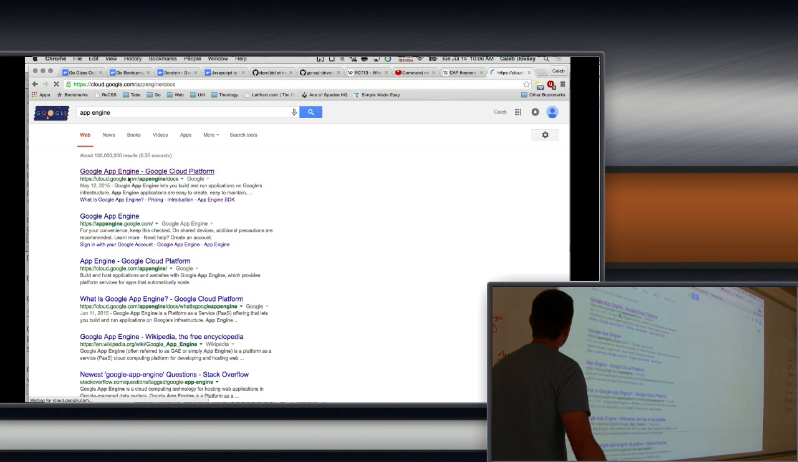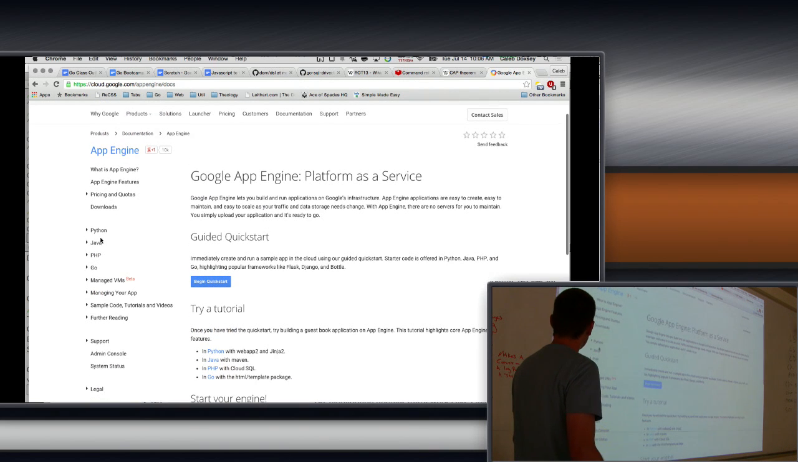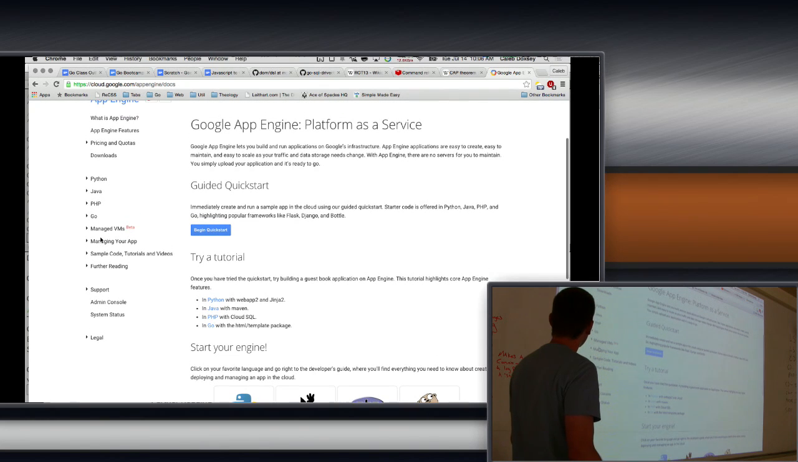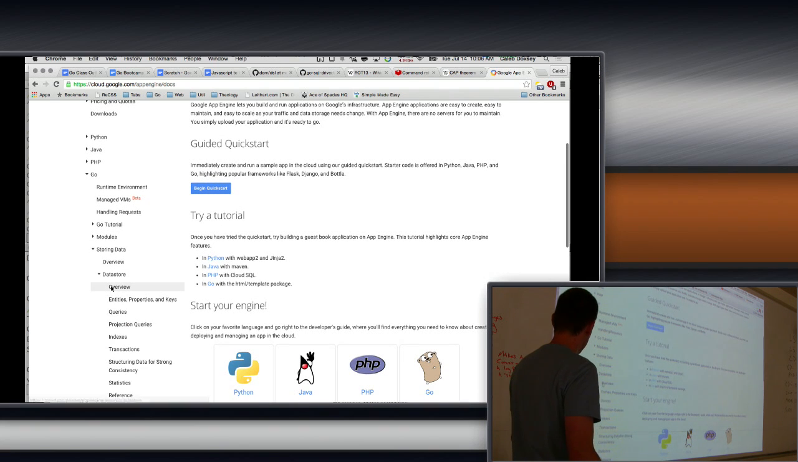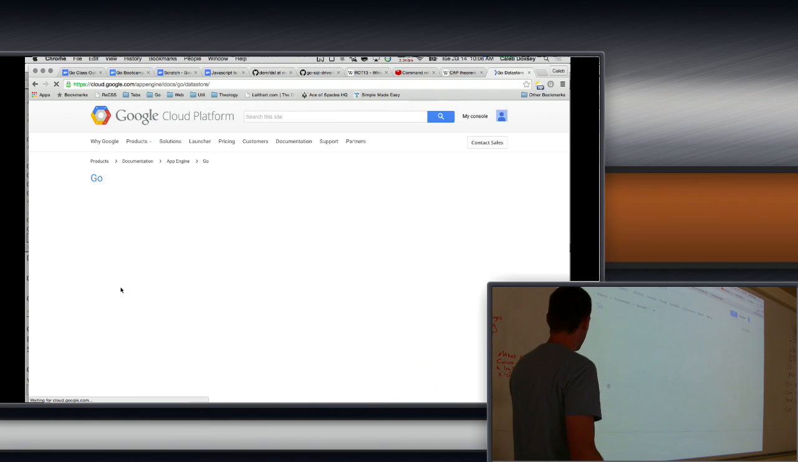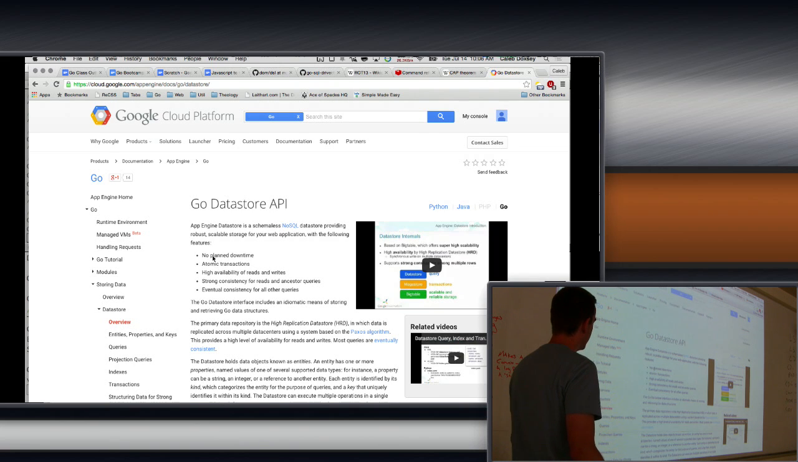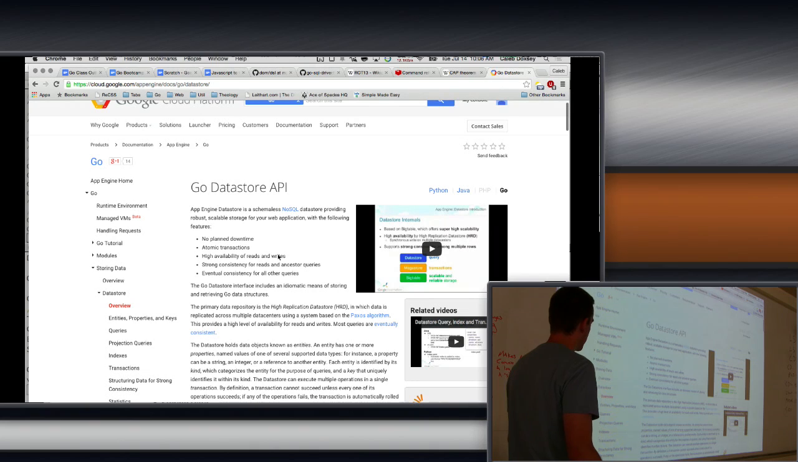Their data store describes, in technical terms, its behavior. So high availability of reads and writes, strong consistency for reads, eventual consistency for all other queries. The eventual there means they're not guaranteeing the consistency of those operations. You might get stale data. So they give you the details of the trade-offs involved.